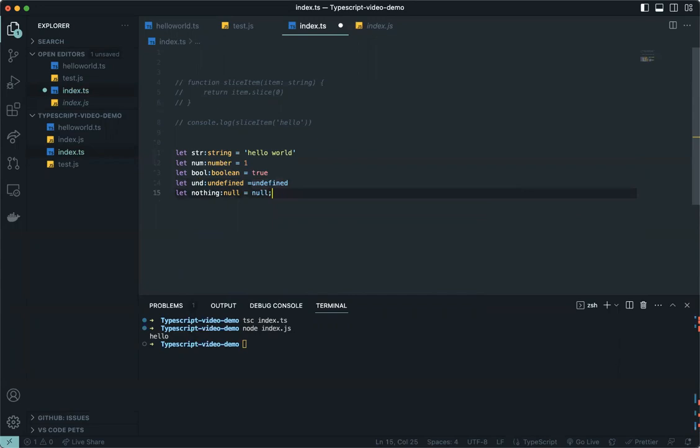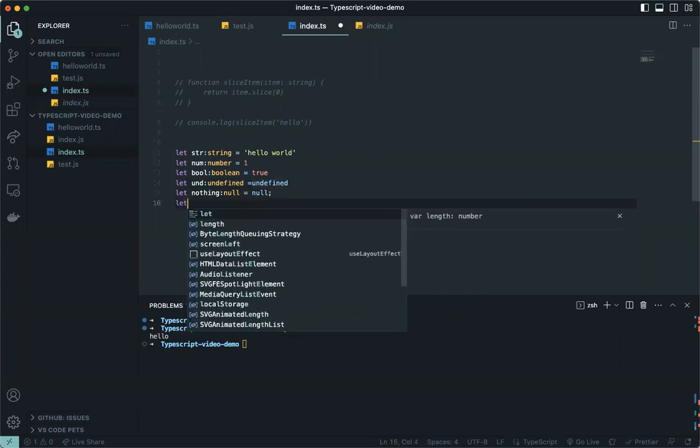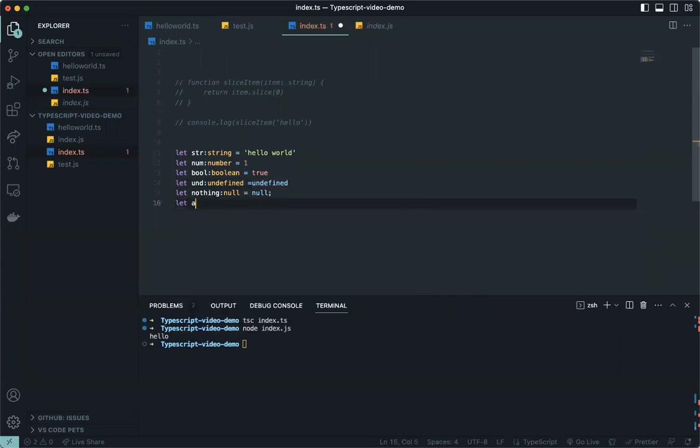We can also do arrays if you wanted to, and I'm not going to get too much into arrays, but we can say something like let array. Arrays, we use these empty square brackets to declare an array. So that's how we can create these variables, these types. So let's take a look at that.